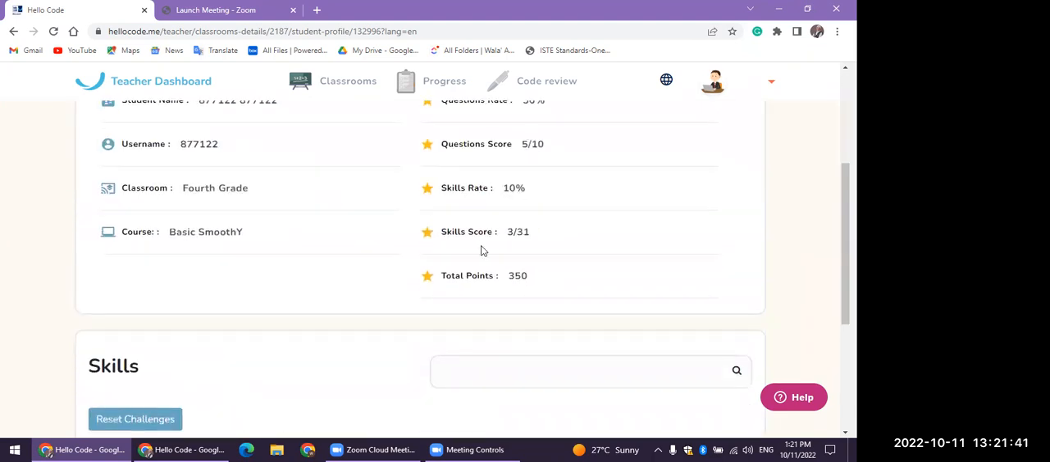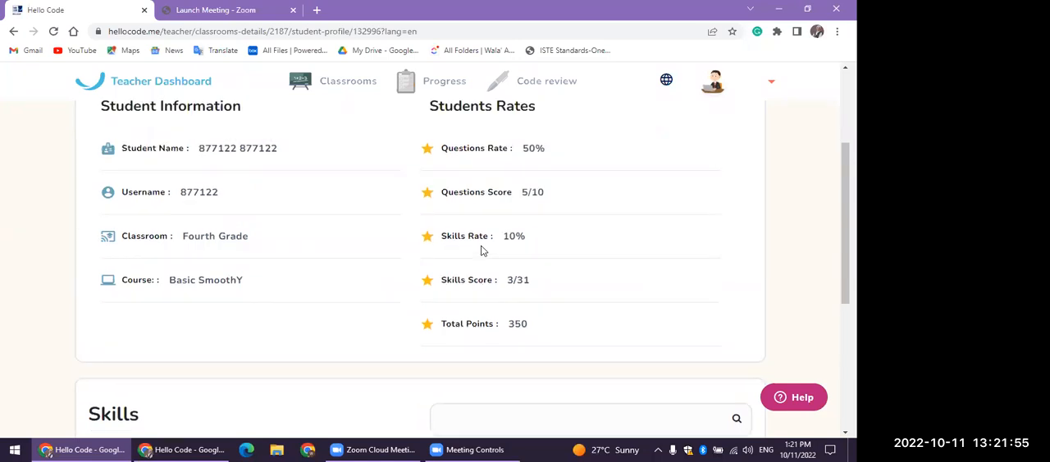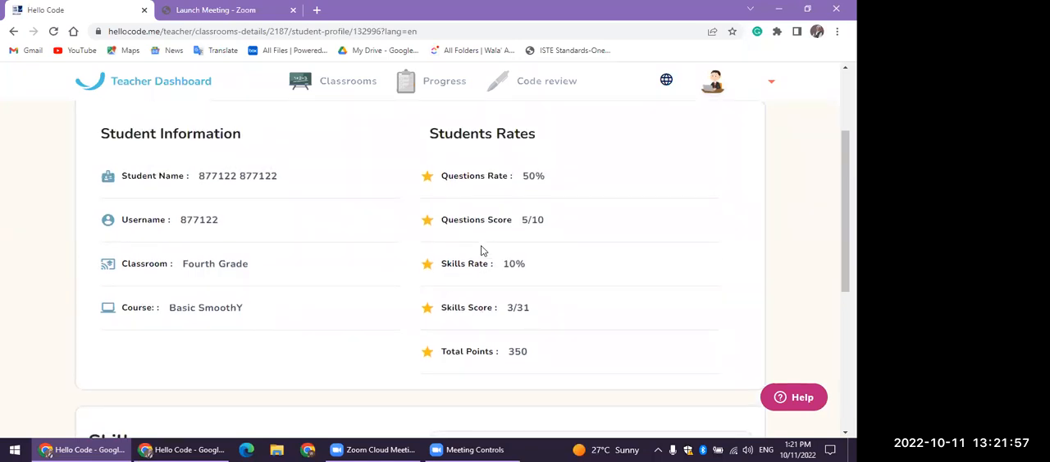The skills score here tells me that the student has acquired 3 out of 31, which is the total number of skills for this course. The student has gained 3 skills out of 31. The skills rate, if we want to transform this number into a rate or a percentage, will be 10%.